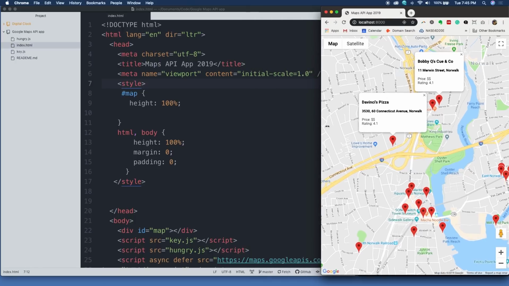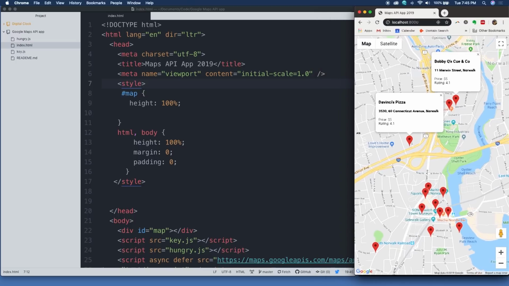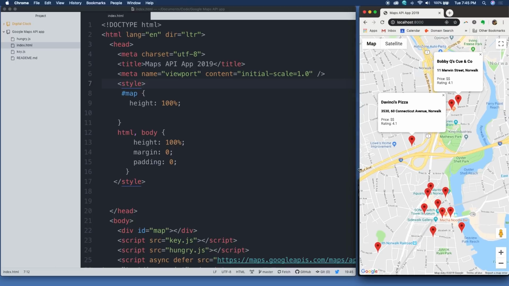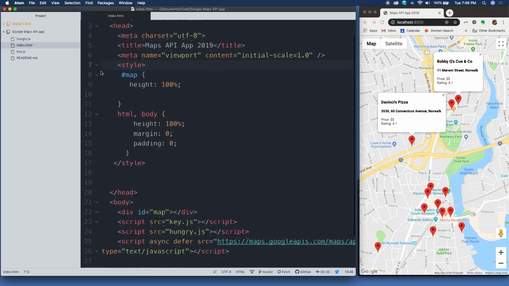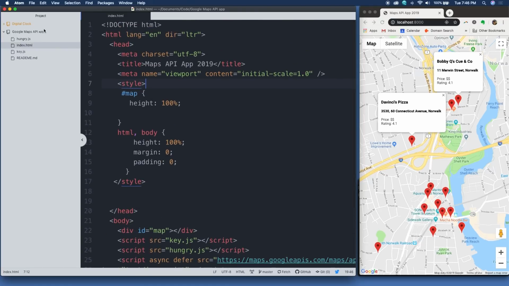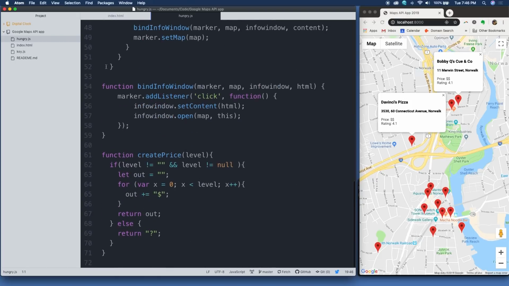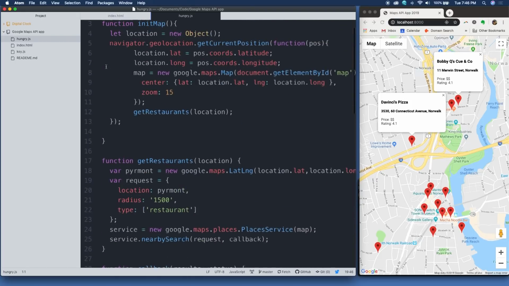So it does find your individual location, and then it goes ahead and gives you pins for all of the local restaurants. So let's take a look at the code we use to make this. So we essentially have two files. We have our index.html, which is fairly short, and our hungry.js, which is the JavaScript file and is a little bit longer.